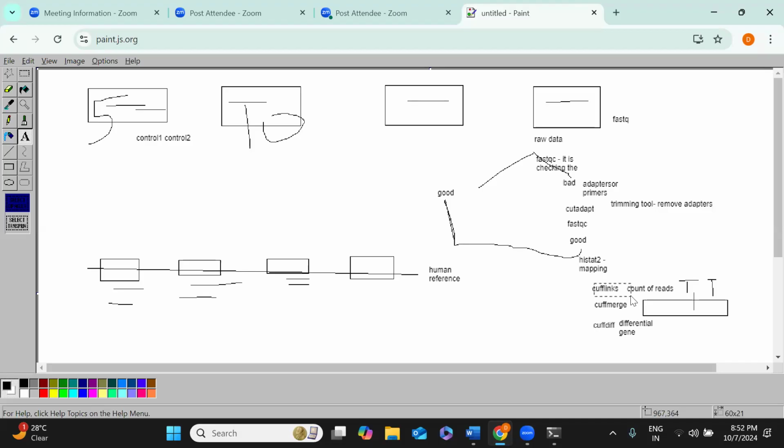A whole 1 hour session will be there for each tool, sir. And we'll discuss all the output and what the input is. So that normalization part will be covered here in the cuffling, sir. Don't worry about that.